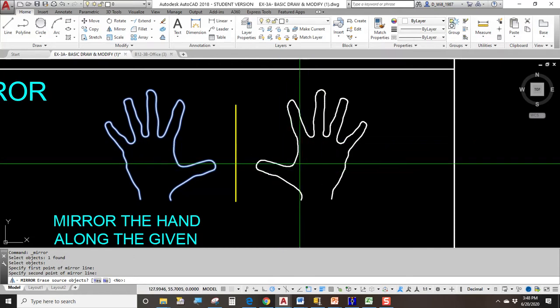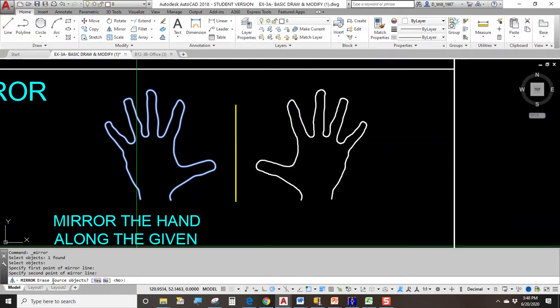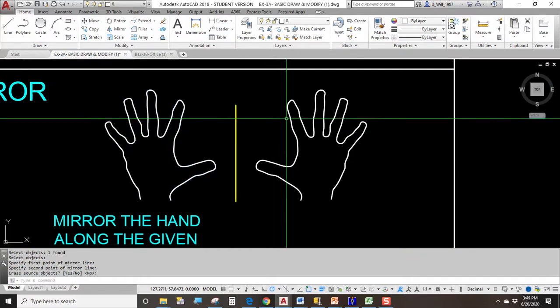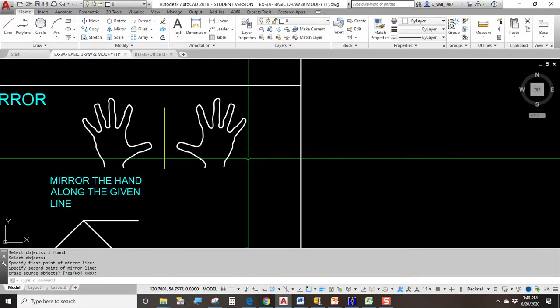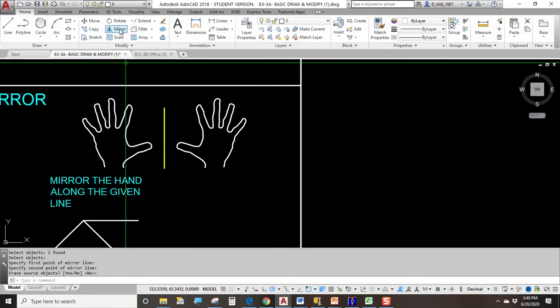Now the command's not finished though. Down the bottom it's asking you, do you want to erase the source? Do you want to erase the original? And since no is in brackets, if you just hit enter, that's the answer it'll take. It'll take no.